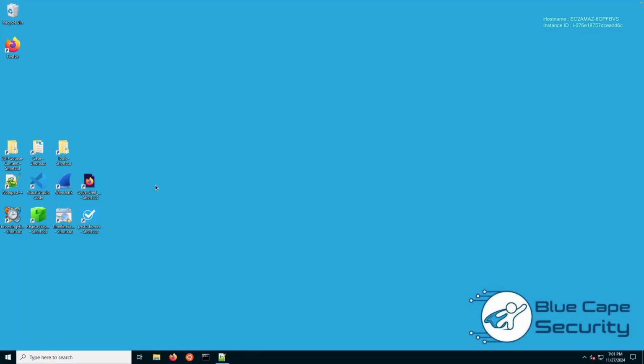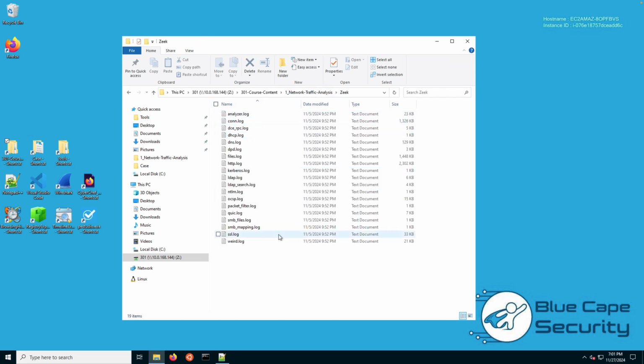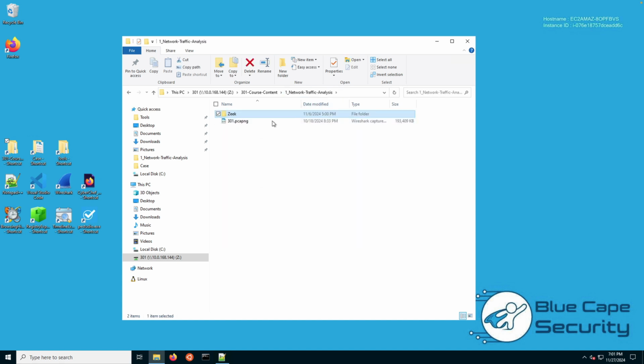In this exercise now we are going to analyze Zeek logs that were generated based on the PCAP that we have available. So first let's get the files on our system. We need to go onto our file share, network traffic analysis, and there's a folder that includes a number of different types of Zeek logs.